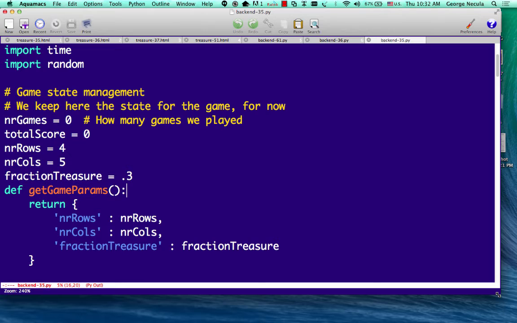Okay? But the bottom line is, do not count on two consecutive requests coming to the same server or the same process. So you cannot keep state like this. And how do you think you keep state? If you can't keep it inside here, you have to keep it outside. Persistent storage. Persistent storage, right.